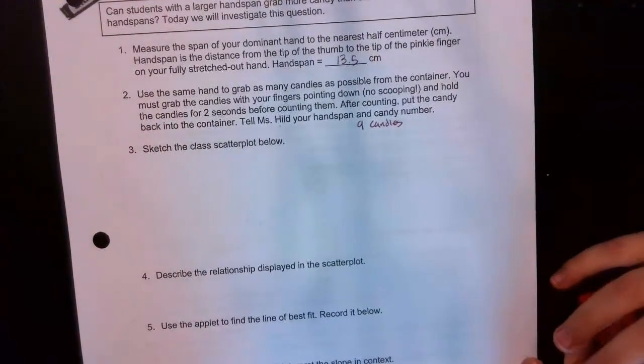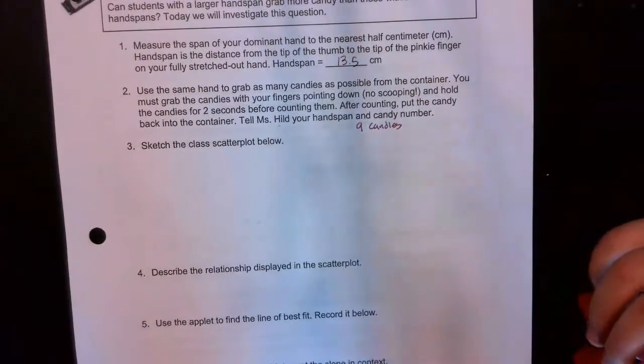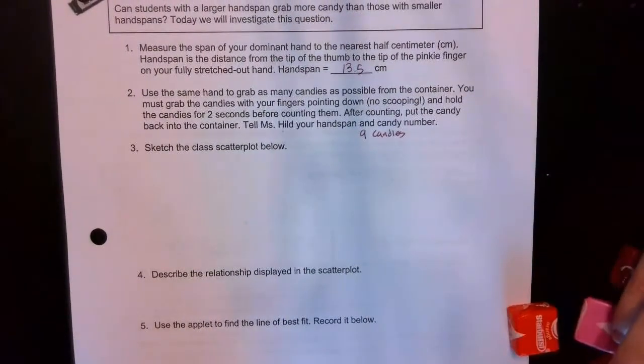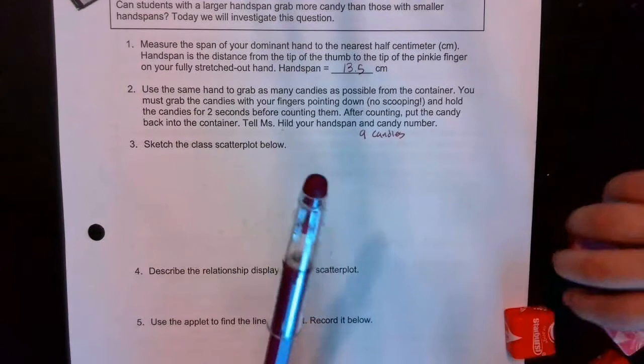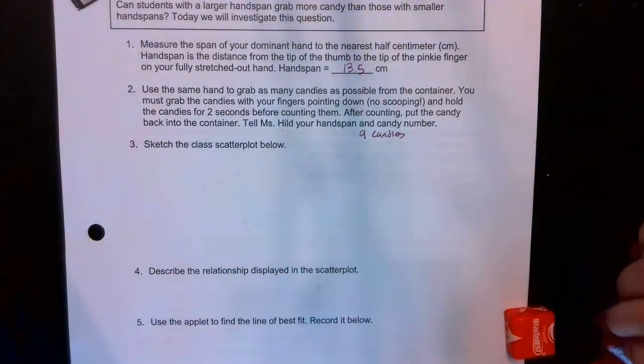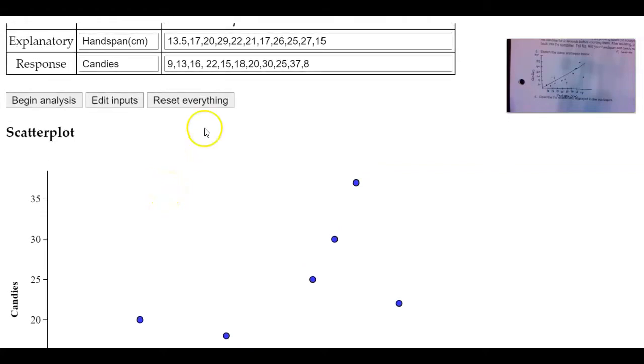I'm supposed to have class data, but I don't. So give me 1 second. I'm going to make up some more realistic numbers, and then we are going to sketch that on our website. Okay, so I came up with the data.